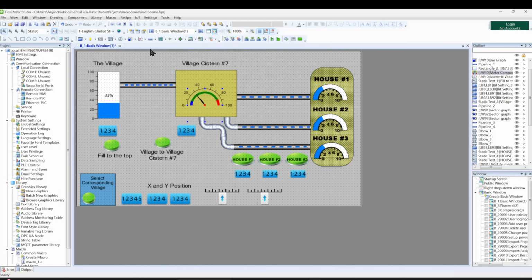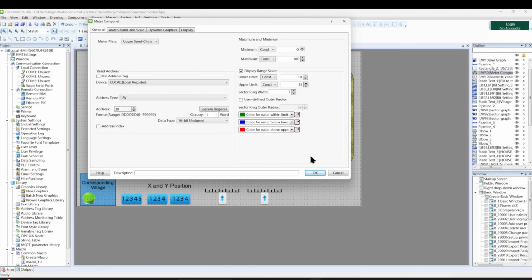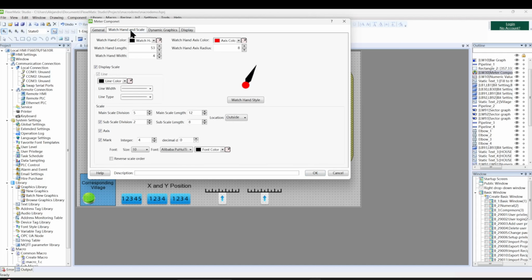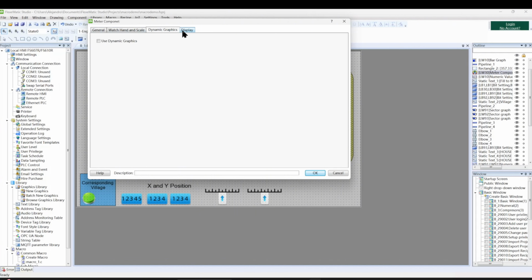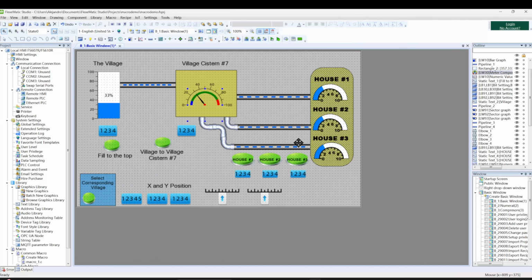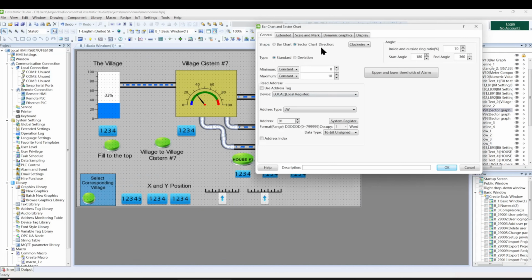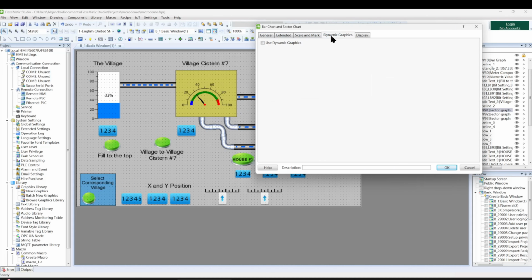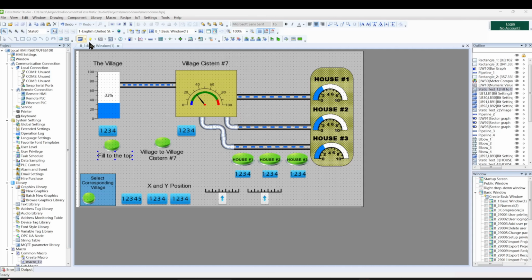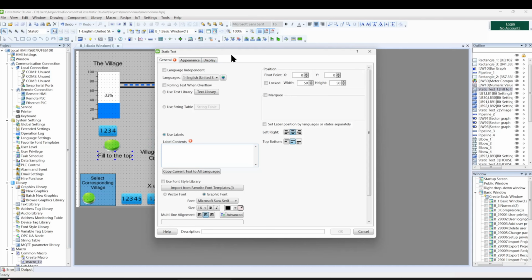Next, we will select a meter to determine the amount of water in the village cistern and add sector meters to represent the houses. Again, go to the component menu, select Bar and Meter, and choose the component you need. Set the limits, select the appropriate address and address number, and configure any additional graphics. This part is straightforward. Once all the components are in place, you can decorate the space however you like.